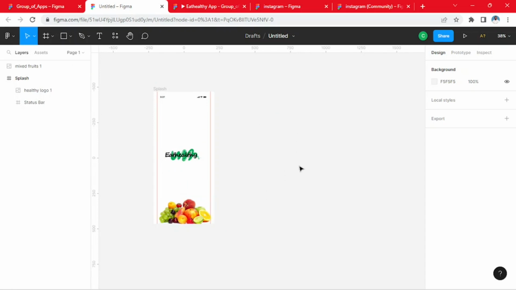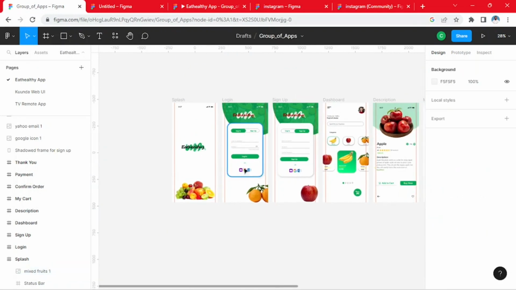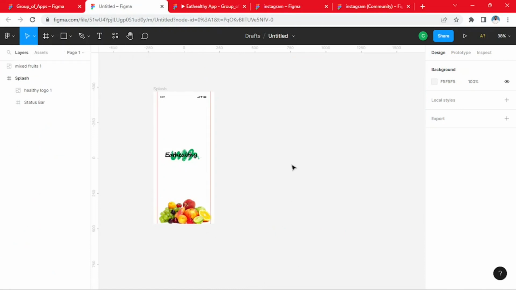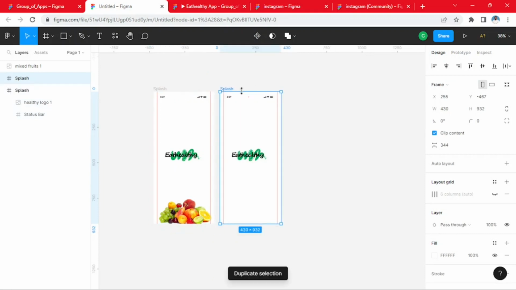Next, what I want to do is to create the next screen. This is the next screen. I want to create the login screen. So let's go and do that. I'll click on this splash here and I'll press Control D on my keyboard to duplicate that for me.